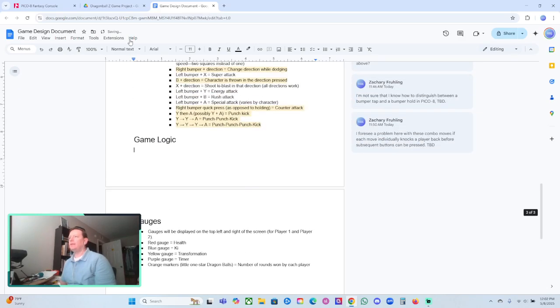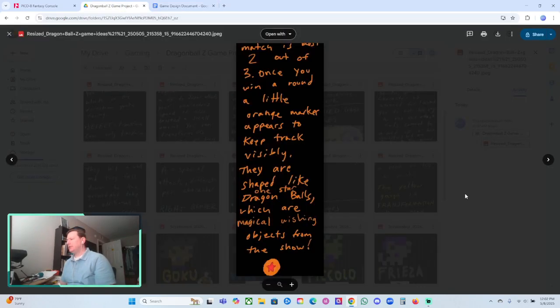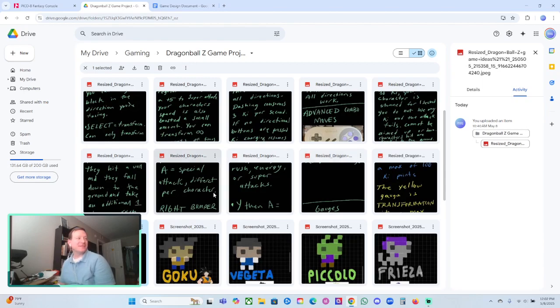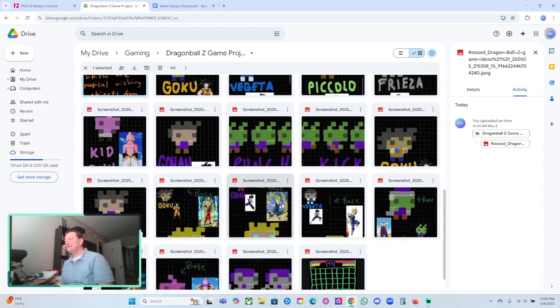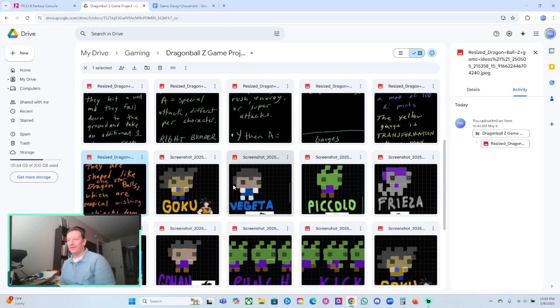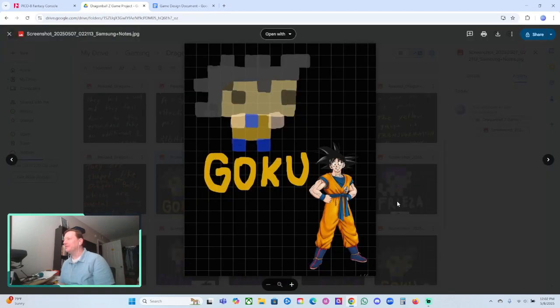Okay, game logic. They're shaped like one-star Dragon Balls, which are magical wishing objects from the show. Good to know. Magical wishing objects. That's what a Dragon Ball is. So before we start working on the logic, let's take a minute to admire these characters. Look how awesome these characters are that Dylan drew.